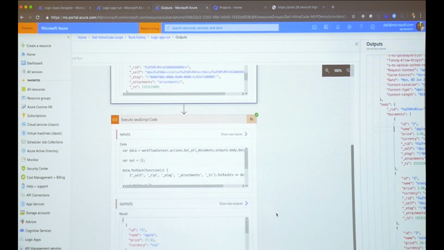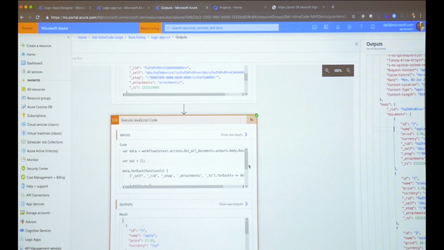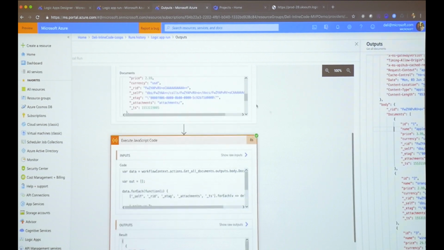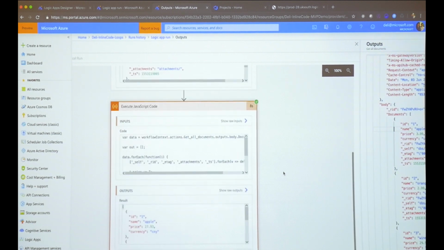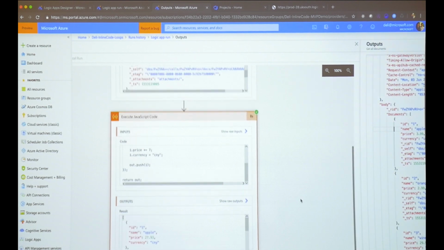So with inline code, once again, in just a couple of lines of code here, we're able to look through all these documents and remove those extra fields that we didn't want for later down in our workflow. So here in this example, we're just removing some of those fields, and I believe we're also doing a currency transformation on the price. But it's just another example of how easy it is to do some stuff that should be easy to do in Logic Apps, but before was probably a little bit harder than you would have liked.